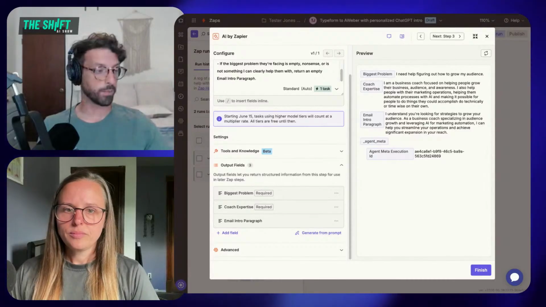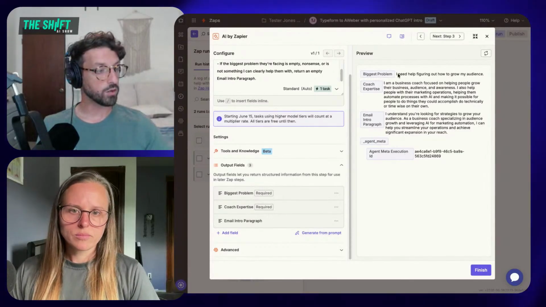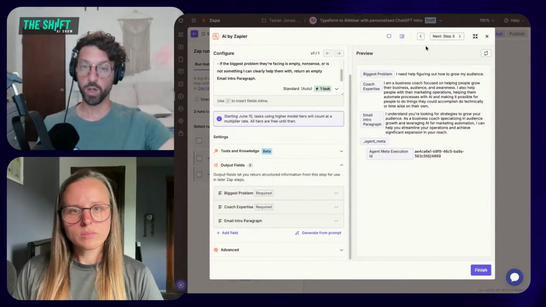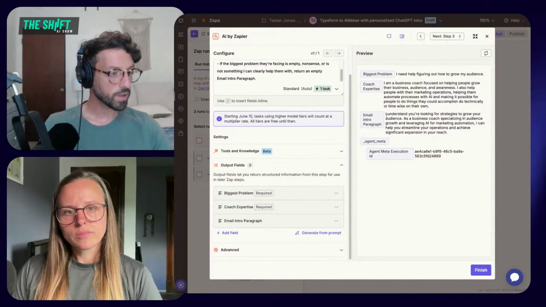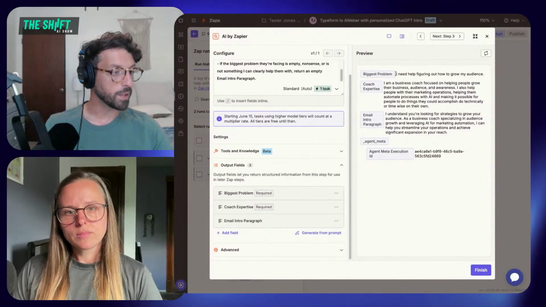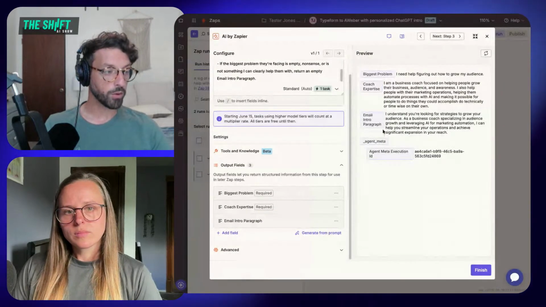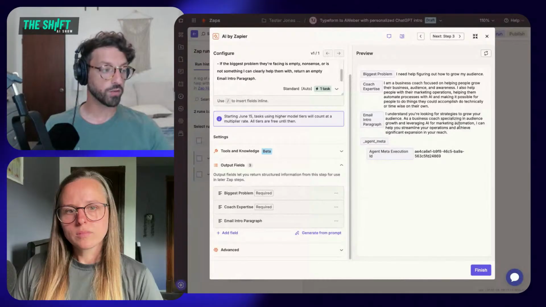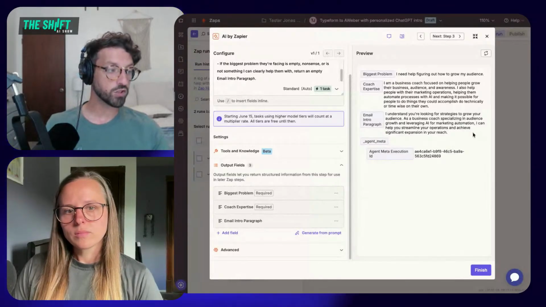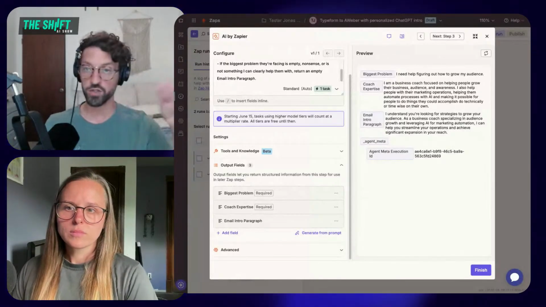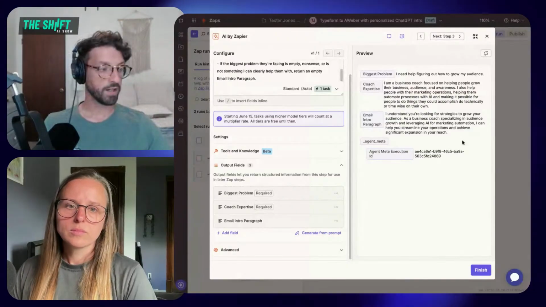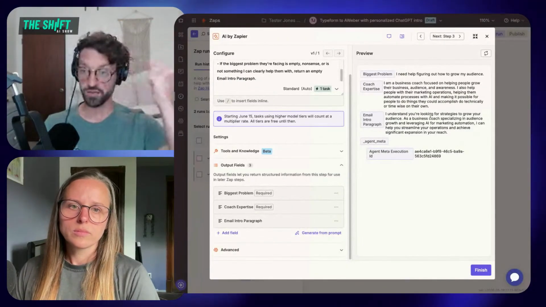in the next step. And over here on the right, you can see an example of what comes back. And here, if the input is, "I need help figuring out how to grow my audience," an example output would be, "I understand you're looking for strategies to grow your audience as a business coach specializing in audience growth and leveraging yada, yada." So that is the personalized intro coming back.